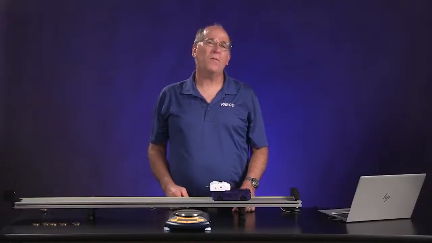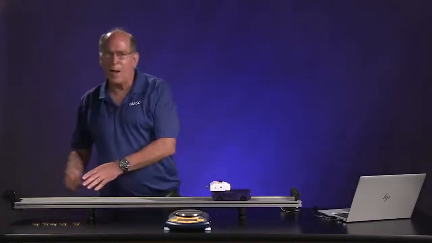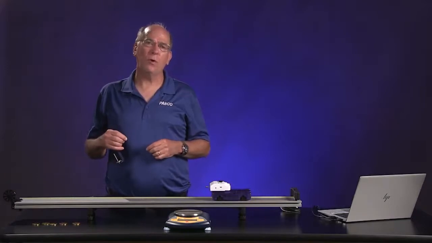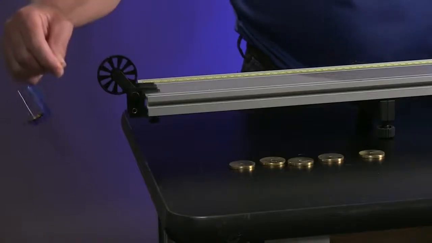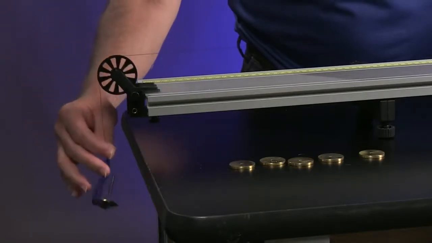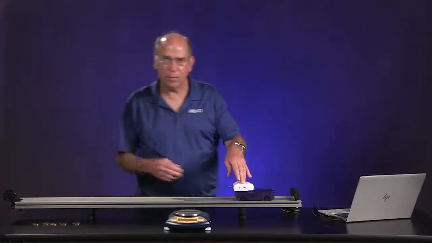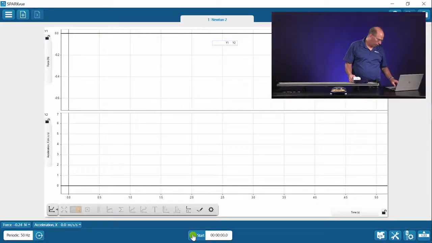We've configured the SparkView software to display a graph of force versus time and acceleration versus time. There's a 20-gram mass on the 5-gram hanger tied to the end of the string for the first trial. After we make sure the weight isn't swinging and the string is over the pulley, we can start recording data and then release the cart.